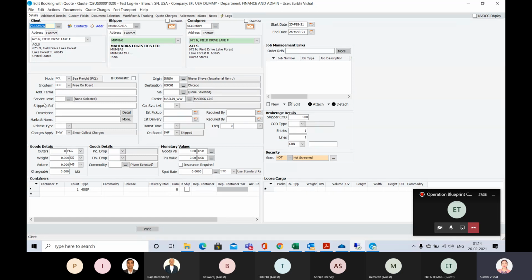Then we are having the service level. So there are certain default service levels which CargoWise has in their system, but you can also create your own. There are, I think, 4 to 5 service levels which are defined inside the system, like door to door, direct shipment, deferred shipment, like that. So the service level column is also there.